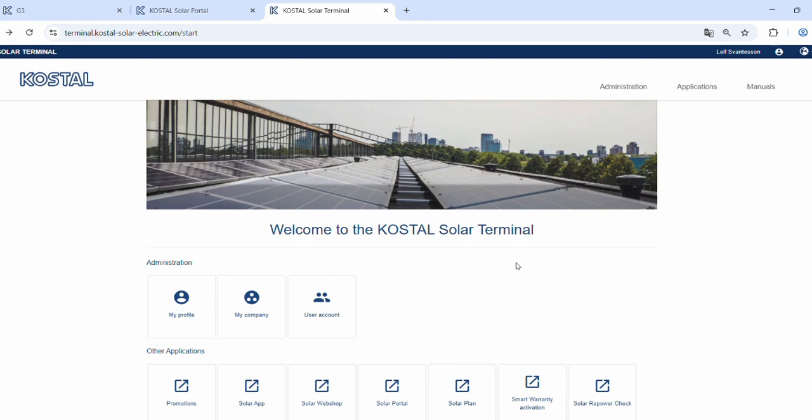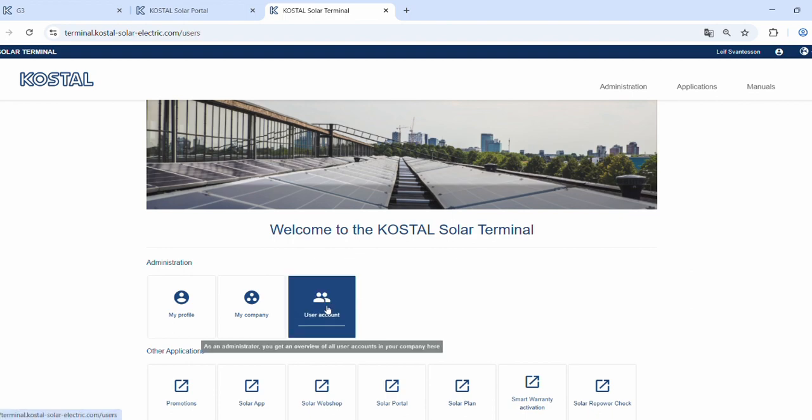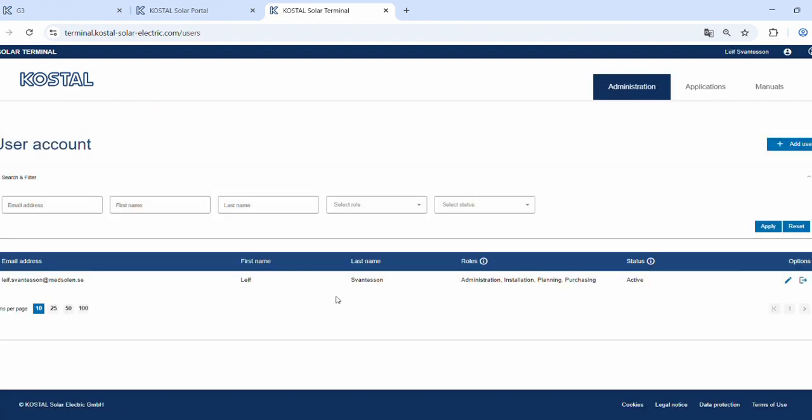And if I'm logged into our Coastal Solar terminal for my account, you also have to have the specific role to be able to do this remote access. So if you go into the user account, as you can see here in my account, I have all the roles, but the important one is that you have the installation role. That is the one that will make it possible to do the remote access.